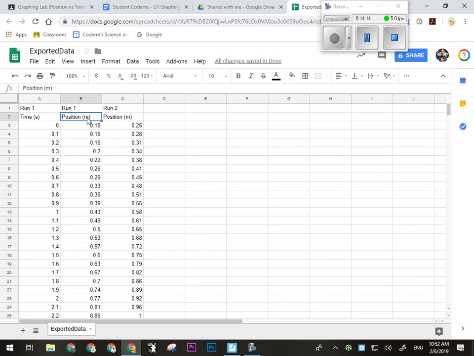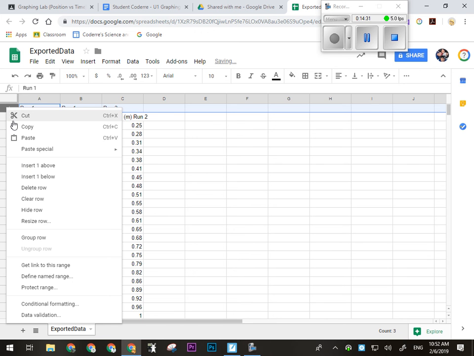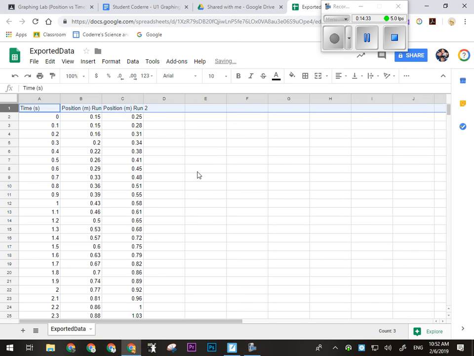So all I do is I just modify this, okay? I just write position run 1 here, okay? And then I do the same thing down here for position run 2. I just write run 2 beside it. And then I'm going to delete the first row. Okay? That's the data I need to have.